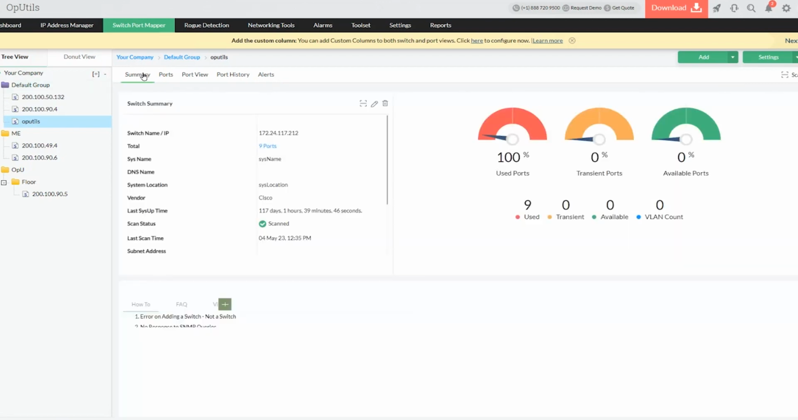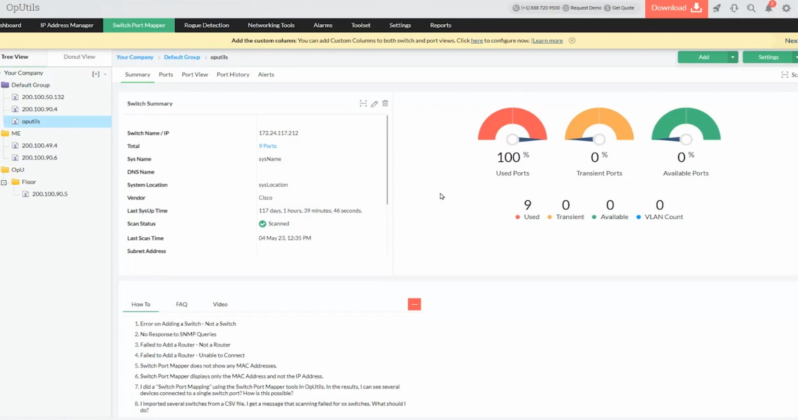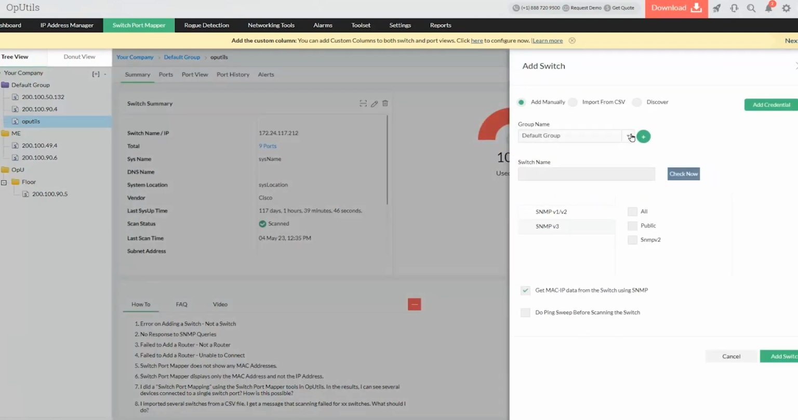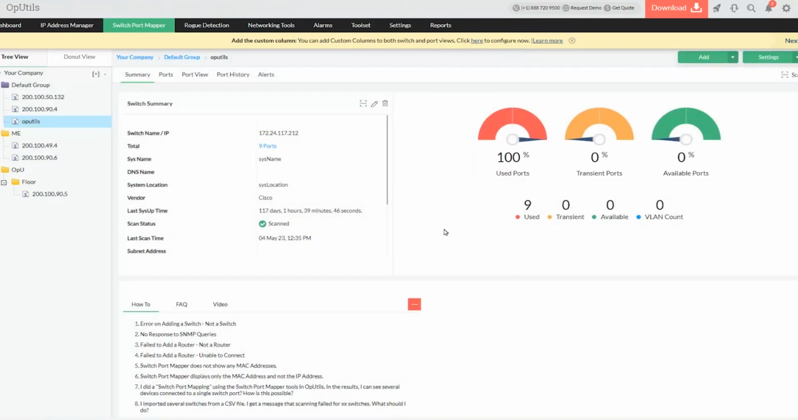And let's say you want to update all of this information on time, you can click on scan, and that will update and show you the latest information available. Over here, if you want to add switches, which is again very important before you start monitoring, you have the option to add switches. You can import switches from CSV, and all you have to do is choose the group name, provide the switch name, select the right SNMP credentials, and you can add it into the OpUtils console.